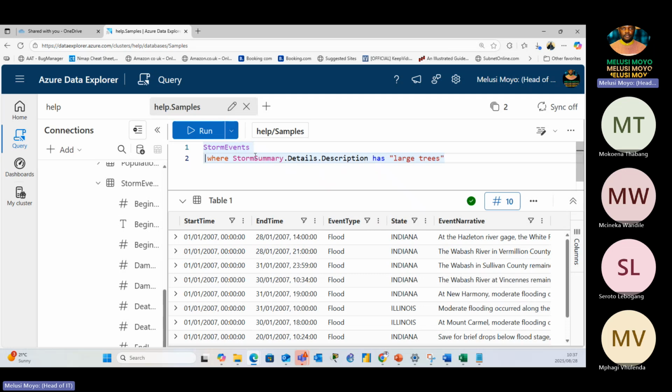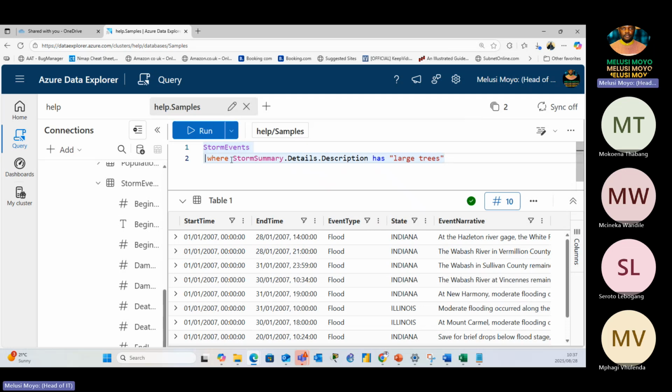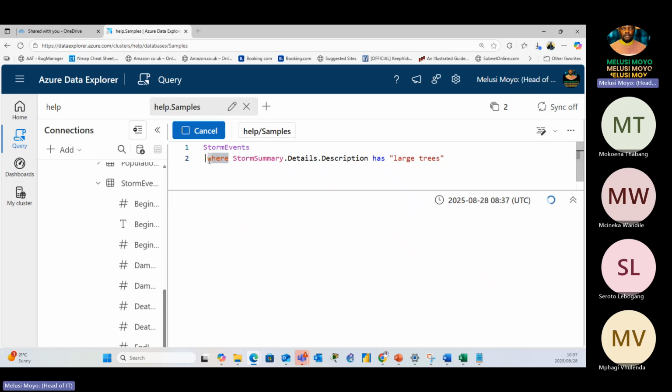So here we are saying, I want item storm events. It will pull everything from the database storm events, right? And then the pipe will say where the condition is that I'm interested in this column, storm summary, but it should have the word large trees. Storm events gives me everything from the database. Pipe will say where the condition, where storm summary details description has the word large trees. And then I can run that.